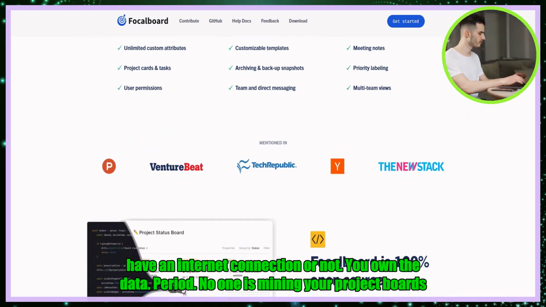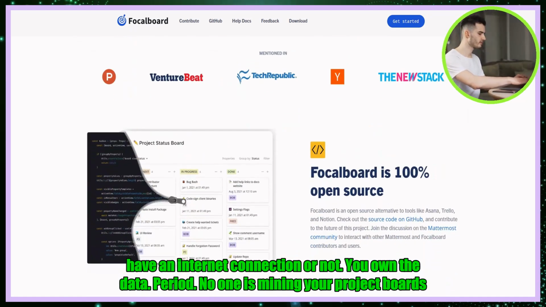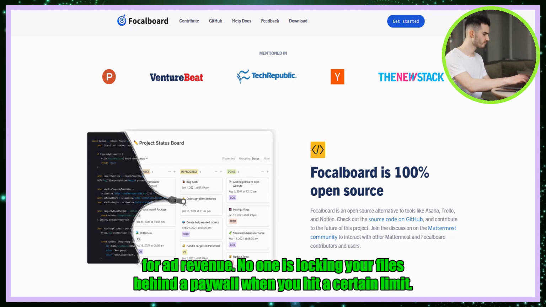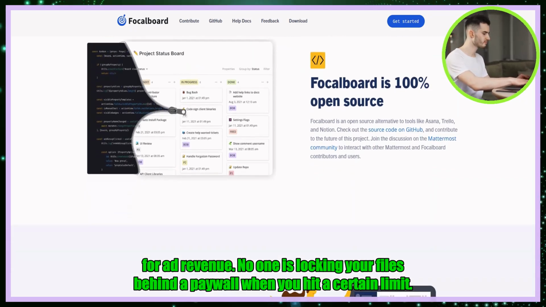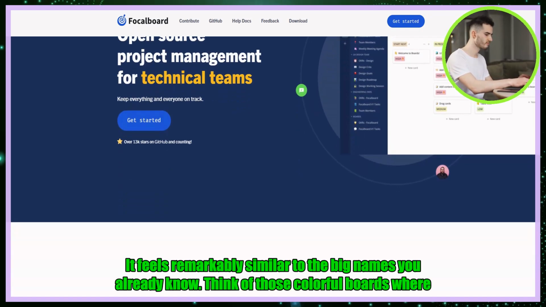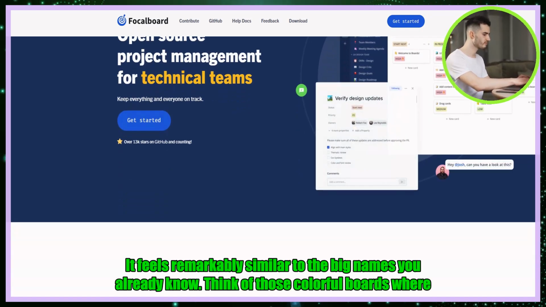You own the data. Period. No one is mining your project boards for ad revenue. No one is locking your files behind a paywall when you hit a certain limit. It feels remarkably similar to the big names you already know.